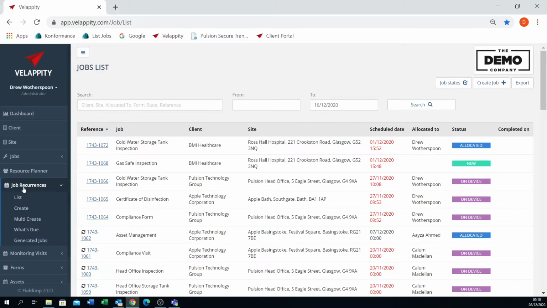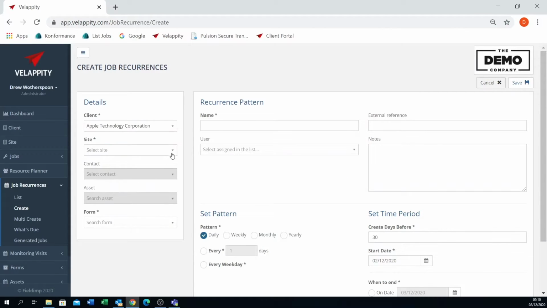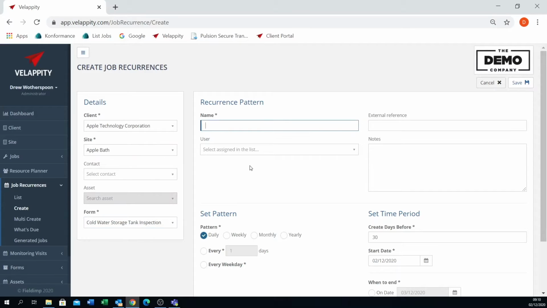The second being a Job Recurrence, which is effectively a pre-planned maintenance schedule which makes up a normal part of any contract that's won. So if you hit Create, you identify the client, you identify the site, and you identify the task that has to be completed while on site. You can give this task a unique identification name, and at this stage you can allocate it to an operative.